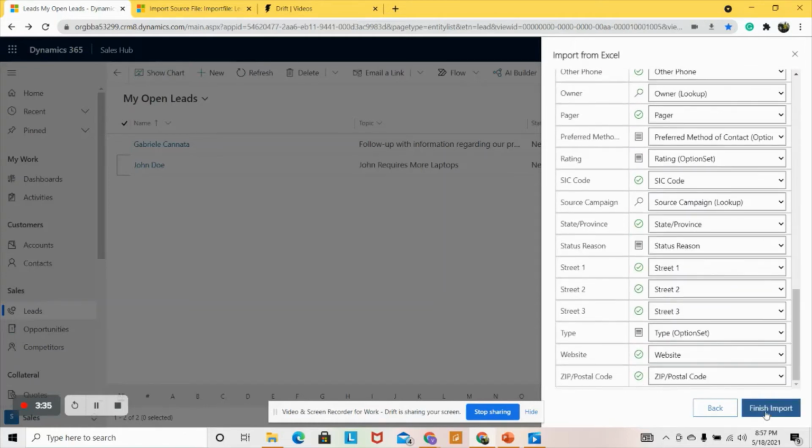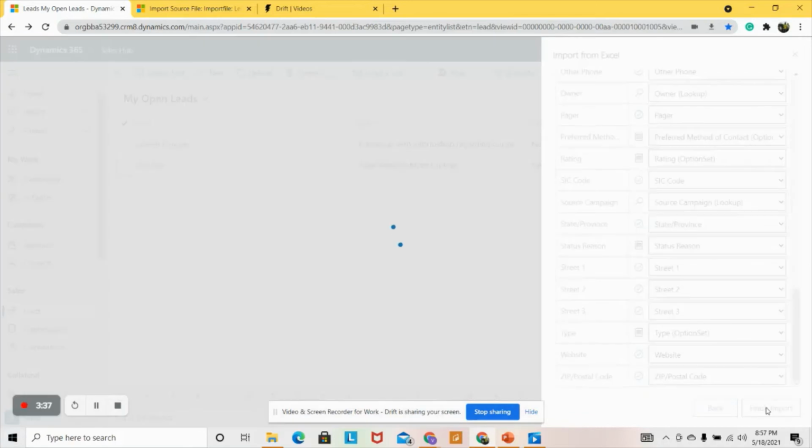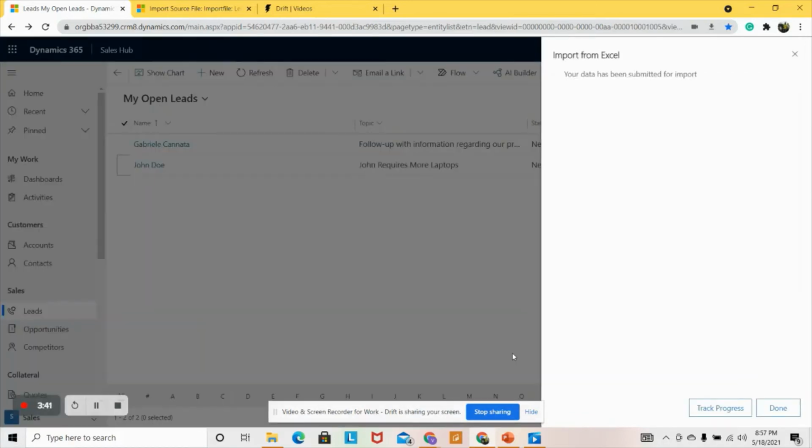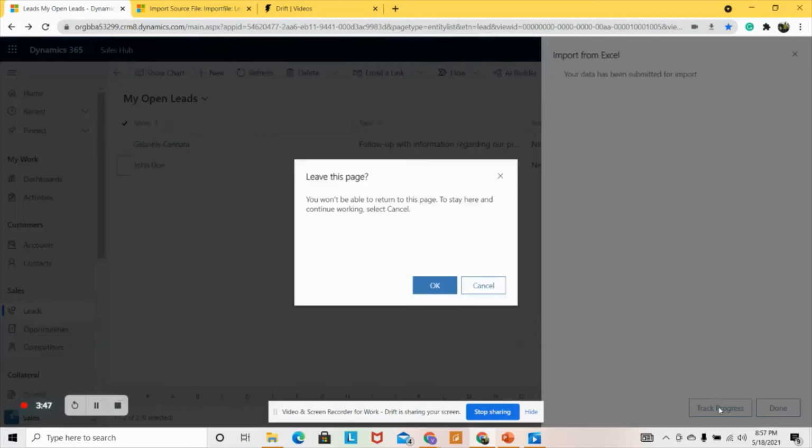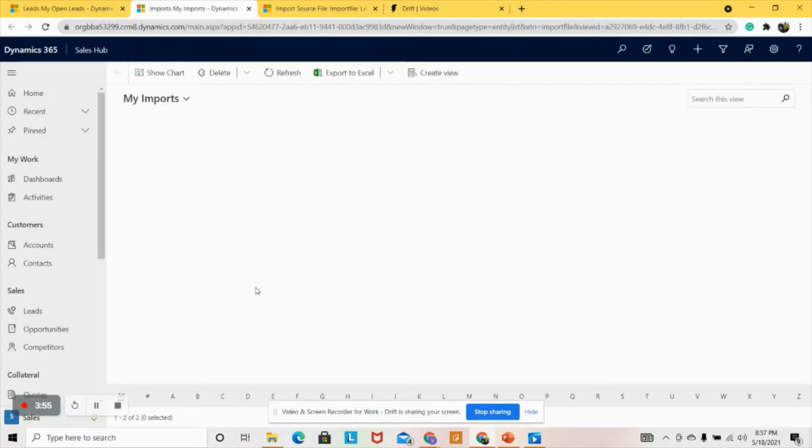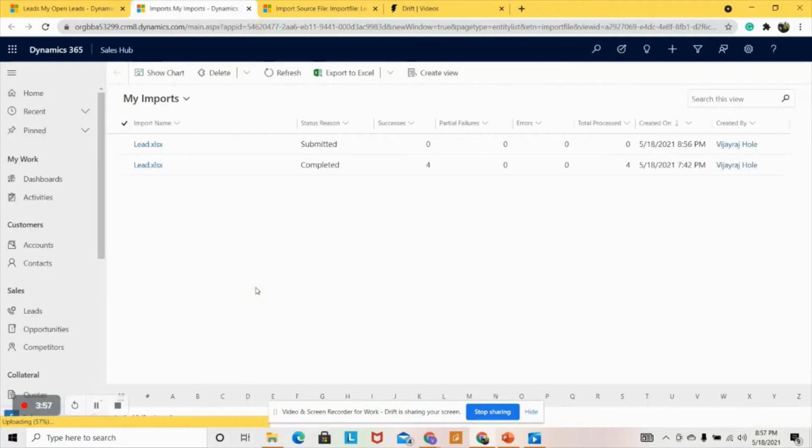So I'm just saying, okay, finish import, and the job will run in the background to import the file. We can track the process also. Just click on track progress and just click on OK. It will take some time to import the data.